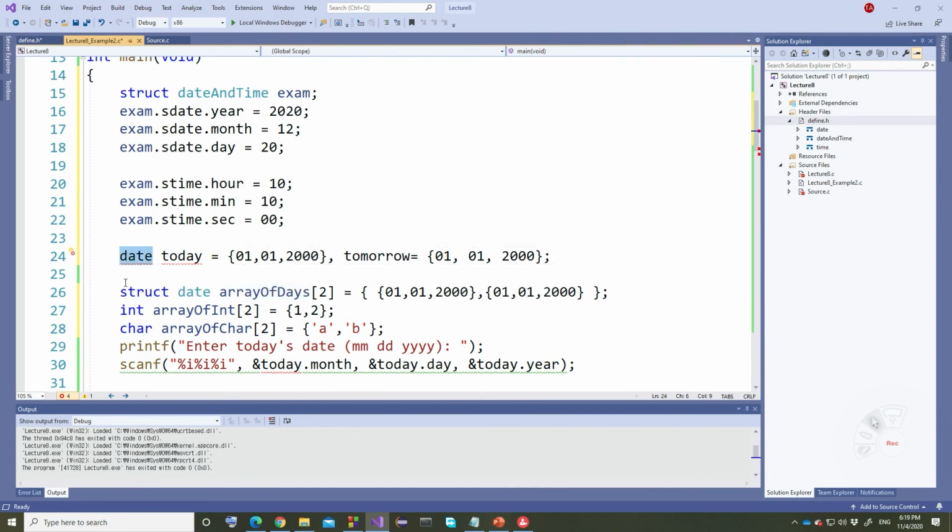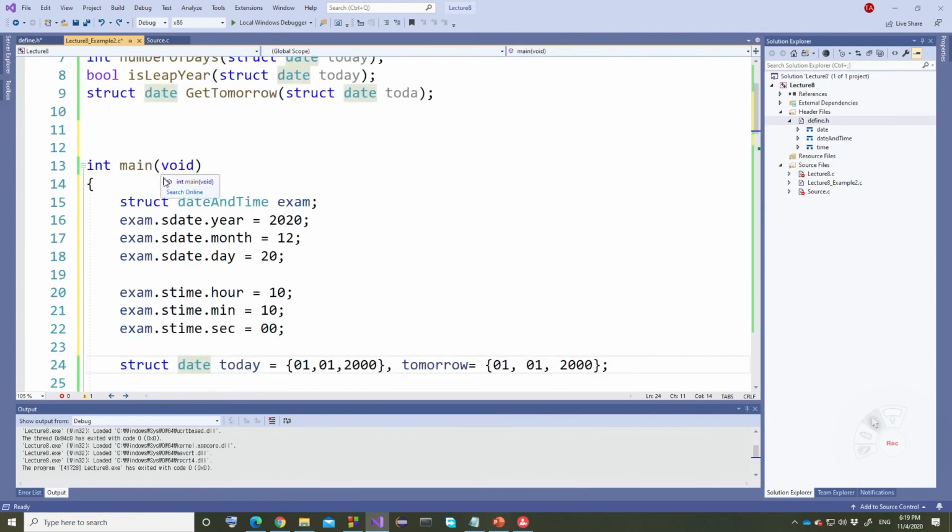So can I make the structure a data type? The answer is yes, you can do that, from the beginning. I should have done this when I first introduced the structure, but I wanted to delay it a little bit to let you know how to deal with the structure, and later tell you that you can get rid of this. You don't need to put this every time. So how can we do that?